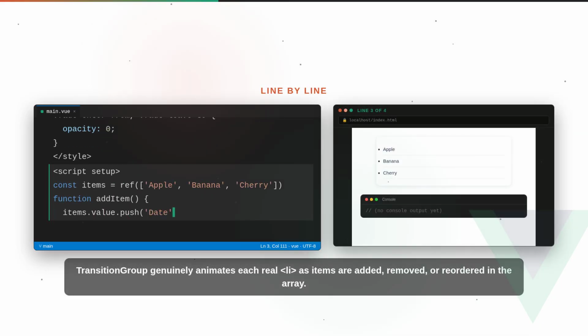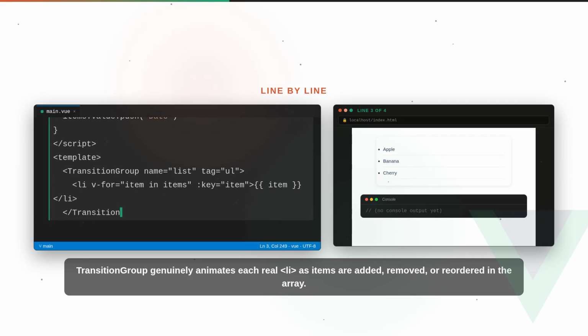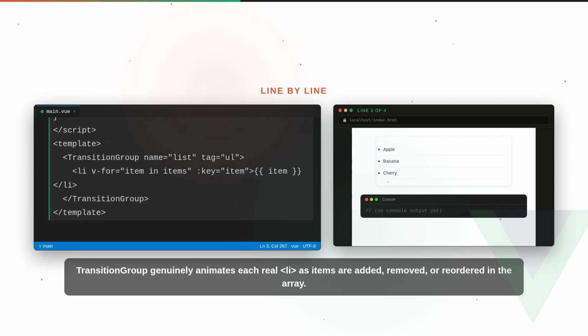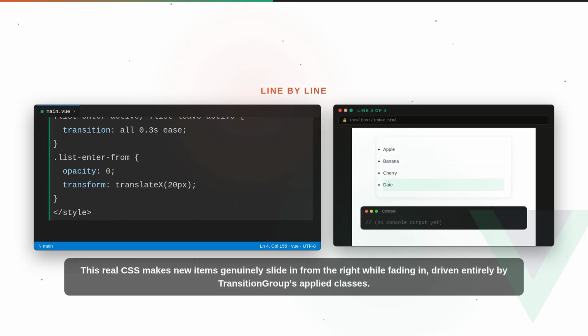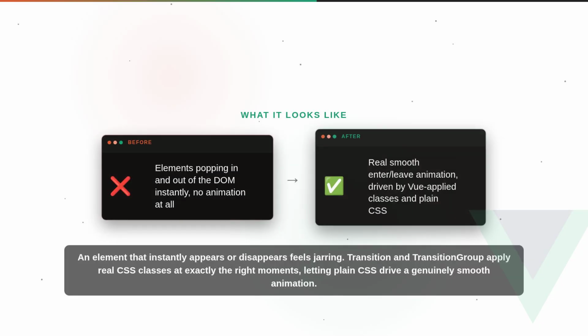Transition group genuinely animates each real tag as items are added, removed, or reordered in the array. This real CSS makes new items genuinely slide in from the right while fading in, driven entirely by transition group's applied classes. An element that instantly appears or disappears feels jarring.